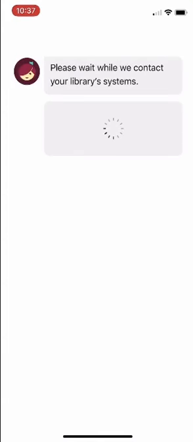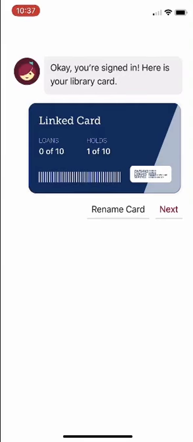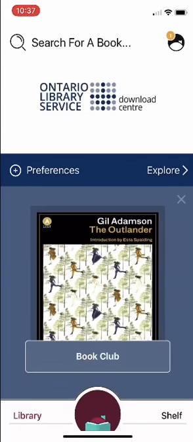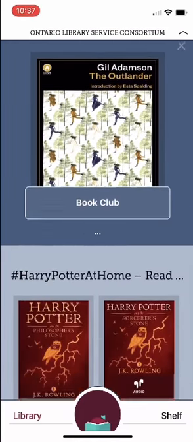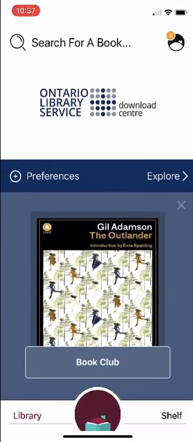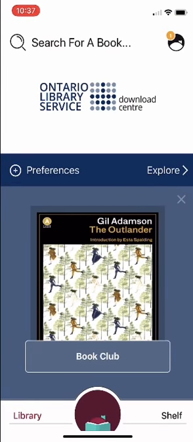Once you've hit Sign In, you should have a card linked to your account. Select Next. This will bring you to the library section of the Libby app. Feel free to explore and enjoy the app or go to our next tutorial on how to use the app. Thank you.